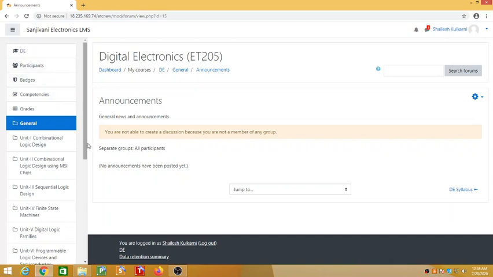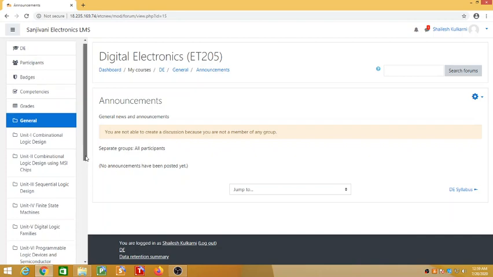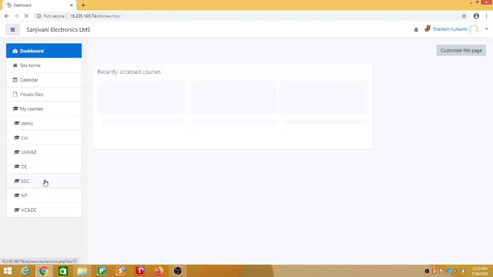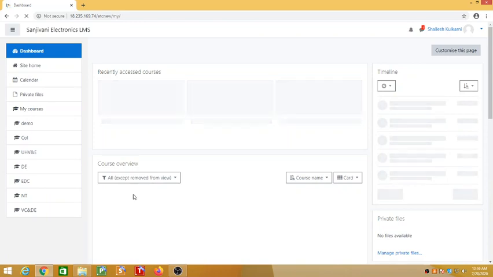Okay, so I hope that the process of login as well as how to access the contents provided by the individual faculty is clear to you. Okay, so with this I'll stop here.